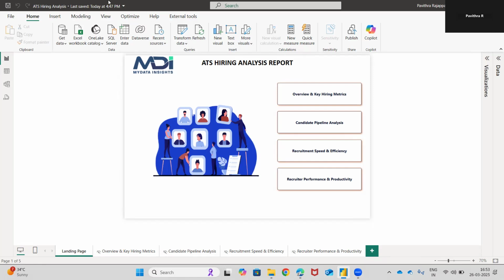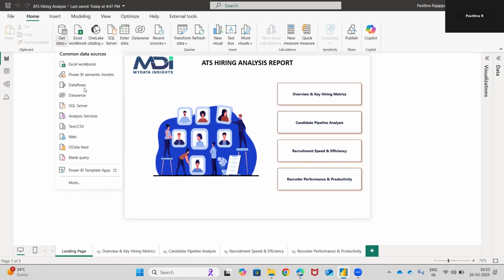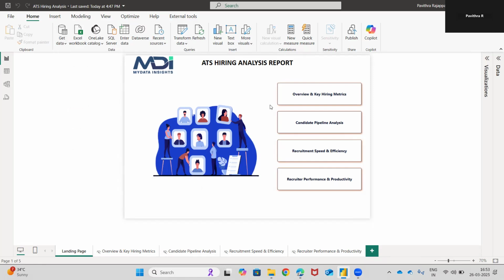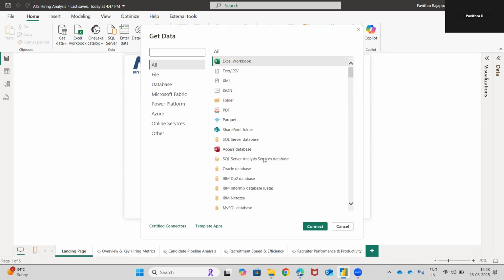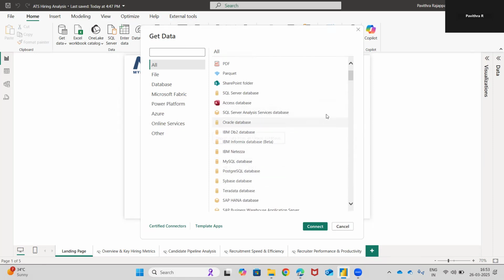Let's see how we can import our own data. Clicking on Get Data and More options will give a list of different data sources where I can connect with my own data, create a relationship between the tables, and start building my report. Popular data sources like Excel, SharePoint folder, SQL Server database, Databricks, all the options are available in Power BI to integrate with our own data, and we can start our own report on top of it.